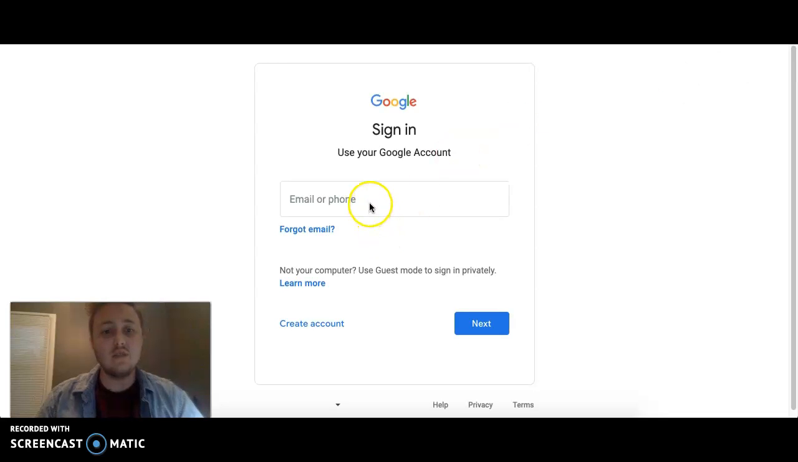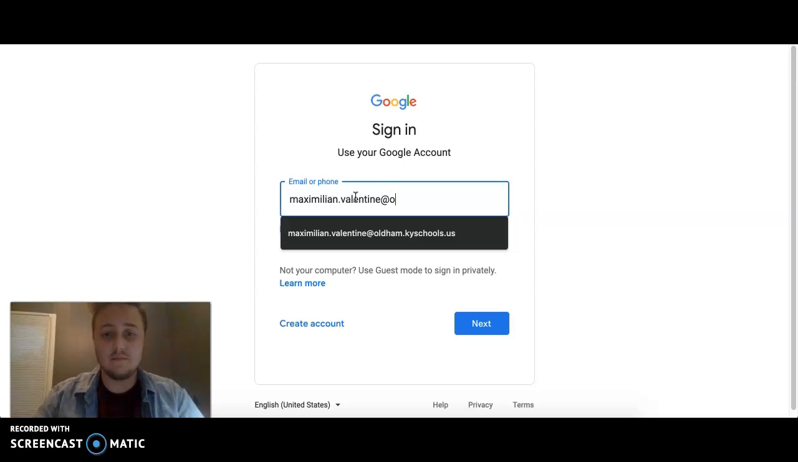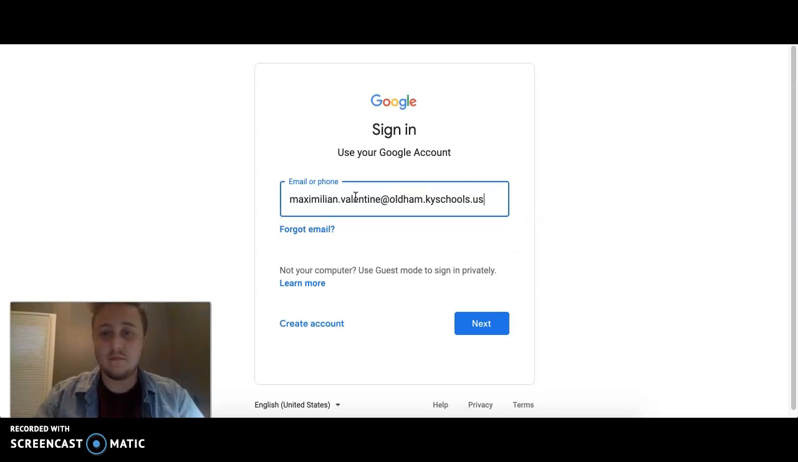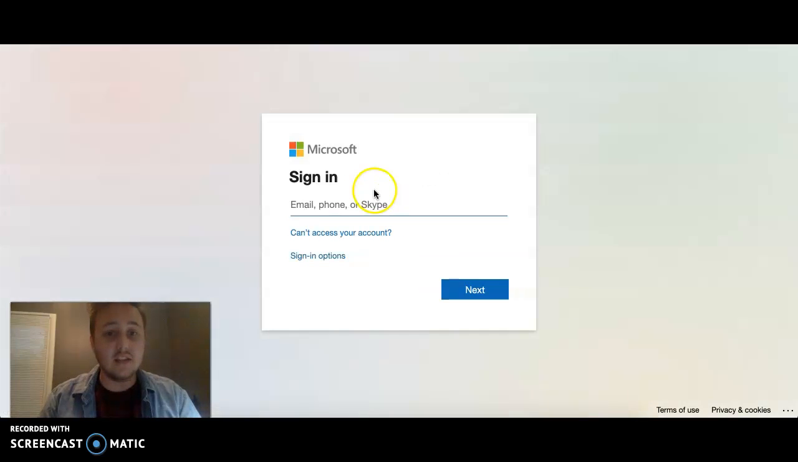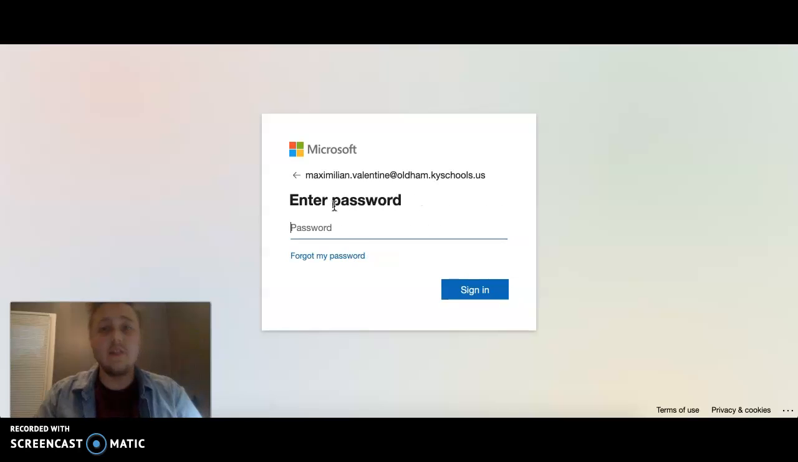It's going to take you to a screen that's going to ask for your email. You will type in your email address. Then it's going to take you to another page. This page is also going to ask for you to sign in with your email address. Then you're going to sign in with your password.